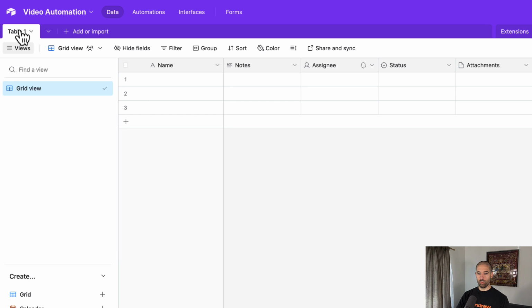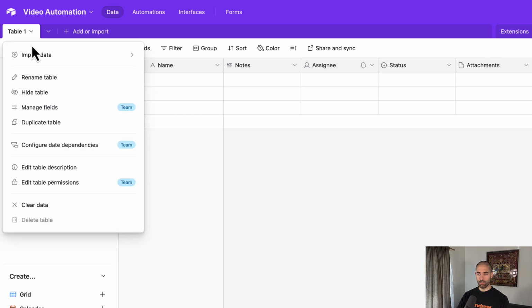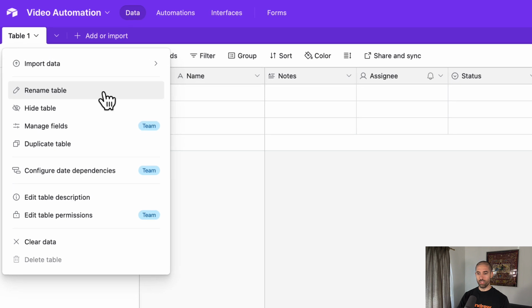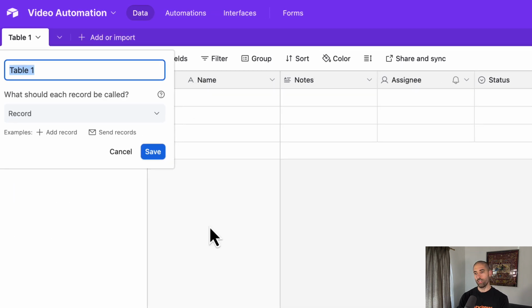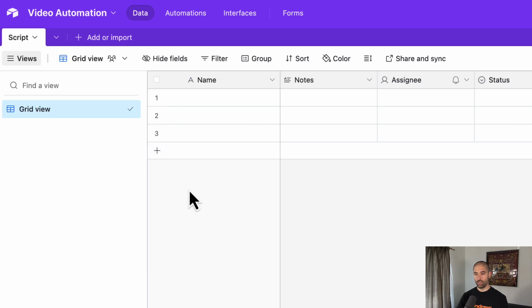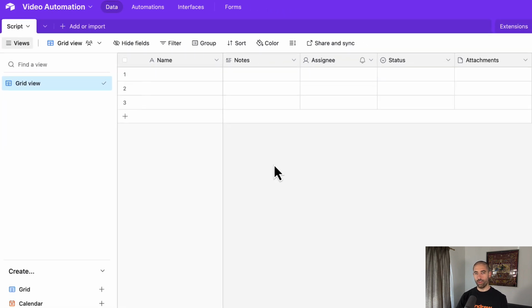Let's rename the default table that was created for us. We can do that by, I think, clicking this drop down. And then you see it has this option that says rename table. And we're going to call this script. You can call this stuff whatever you want, by the way. I'm just choosing names that are intuitive to me. So let's save that.